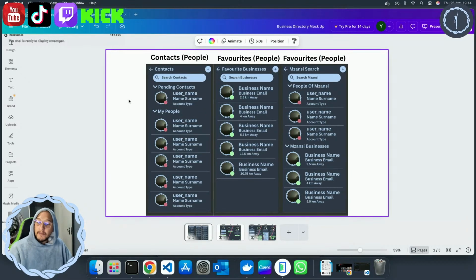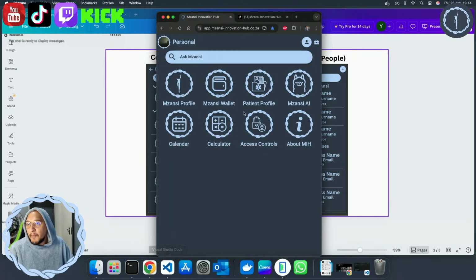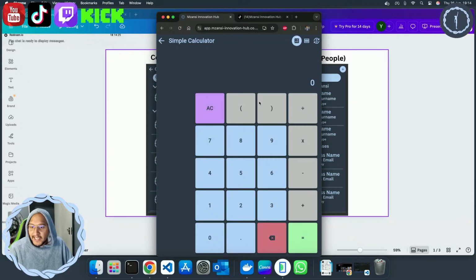So going back to the Mzansi directory, the question is, we're trying to sort out the order. When you first open up the Mzansi directory, what do you want to see first? Do you want to see your contacts first? Do you want to see your favorite businesses first? Or do you want to see the Mzansi search first? I'll just show you live inside MIH what I'm talking about. Like when we open up the calculator, the first thing we see is the actual calculator. So that's the question that I'm asking.